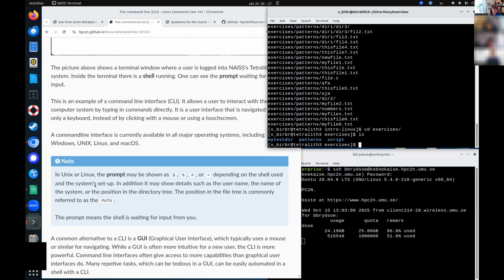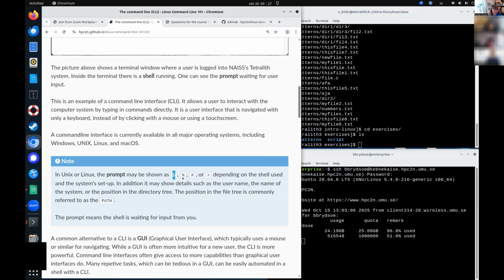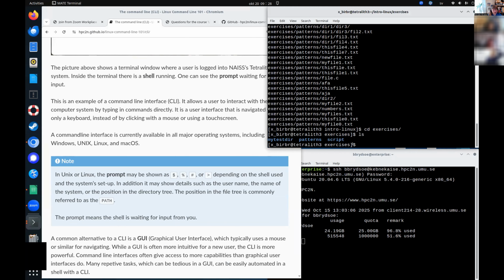In Unix or Linux, the prompt can look different depending on the shell. It might look like this here, the $ sign. It might be a percent sign or a hashtag or this larger-than sign. You can see here that it is a $ sign. That means it's the shell, or the Bourne shell or the Bourne-again shell, bash.